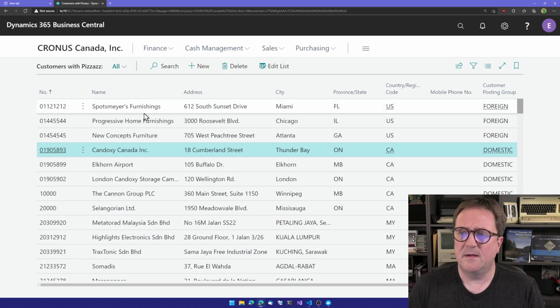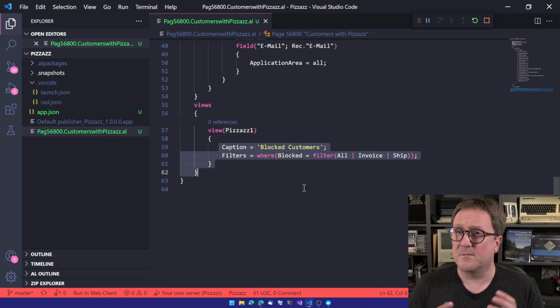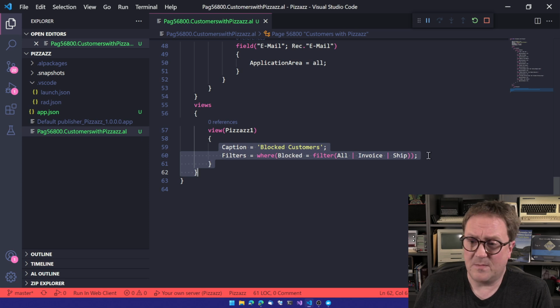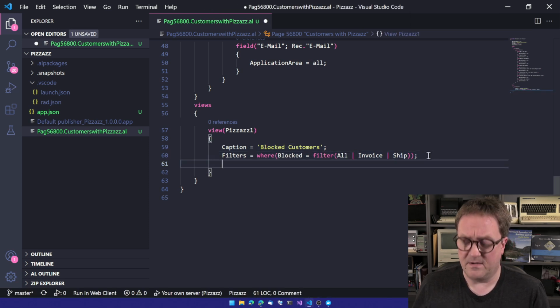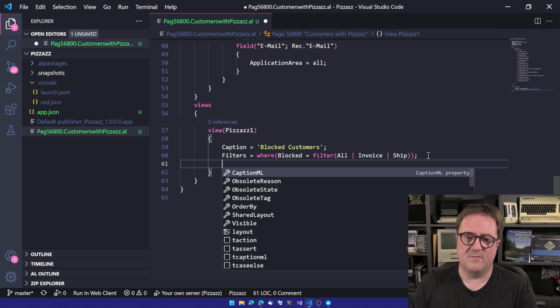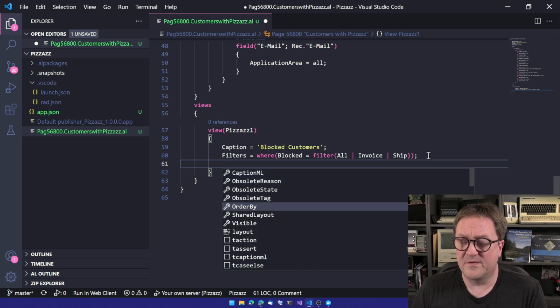But maybe when we're looking at blocked customers, we really want to see some other columns. So that's an option we have. If we go back here, the debugger is gone. You can see that we have the option of changing the sorting if we want that.